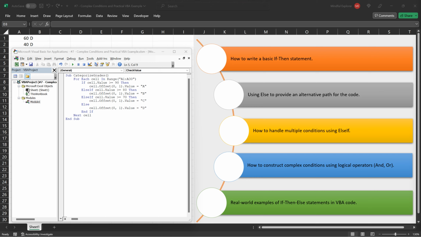In the next video, we'll continue advancing our VBA skills, so make sure to join us for that. In the meantime, practice creating your own complex conditions and try out different real-world examples. Remember, the best way to learn is by doing. And, as always, keep exploring and experimenting.